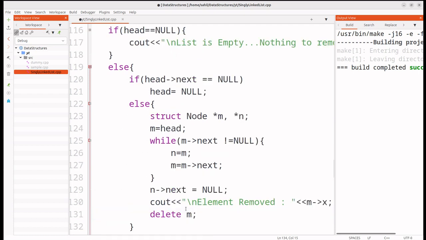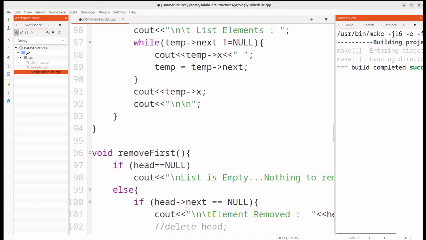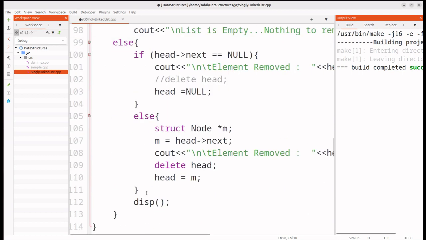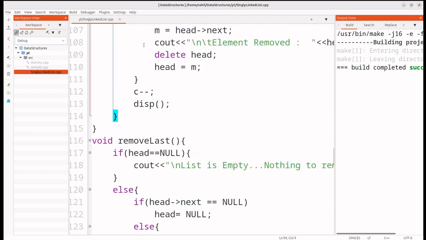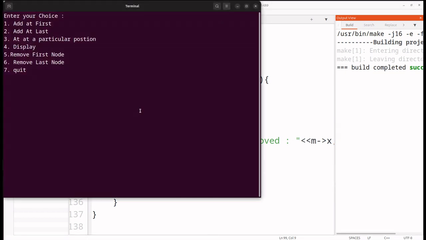And one more thing, we missed one topic in the previous session, that was this. Whenever we are removing the first node, the number of nodes will again decrease. Whatever we did over here while removing the last node, reducing the number of counters by 1, I have done the same thing over there. So now let us rebuild and re-execute this.